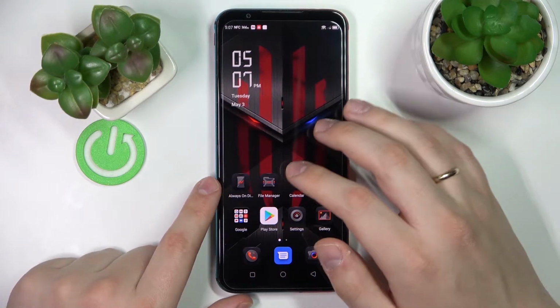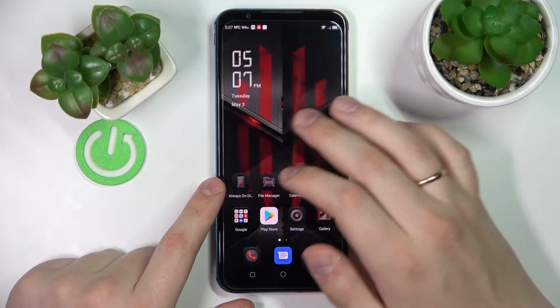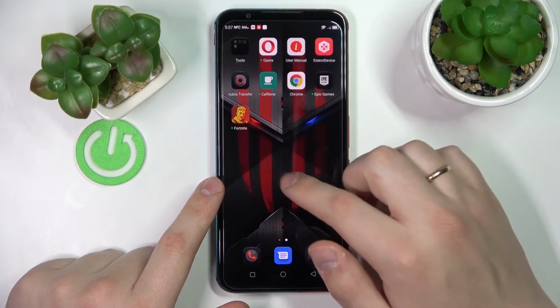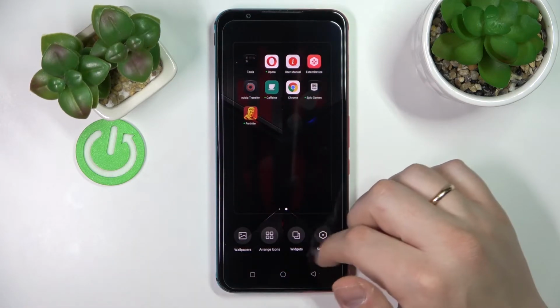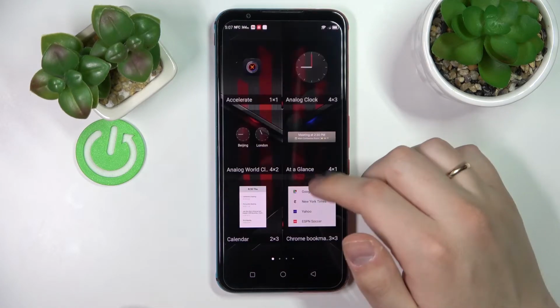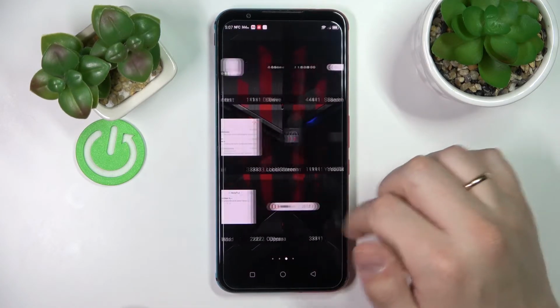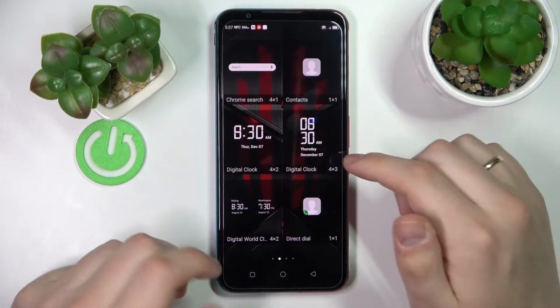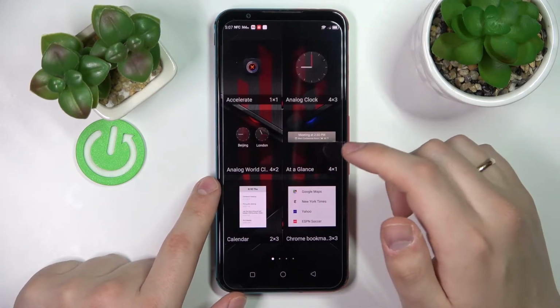So in order to access the widget menu, you gotta make a pinch and swipe on any vacant spot you have on any of your home screens, or tap and hold. Here at the bottom menu that appears right after you do that, tap on widgets, and here you will be brought up to the widgets menu where you basically can choose the widgets from.